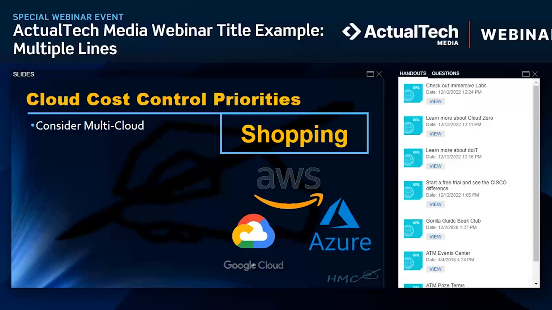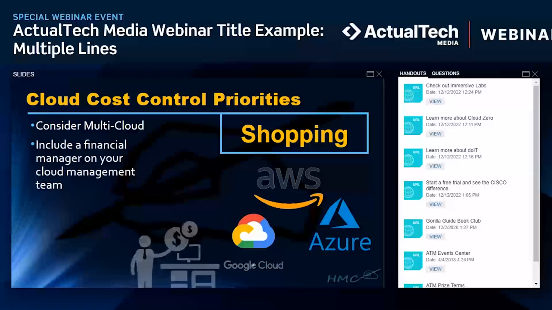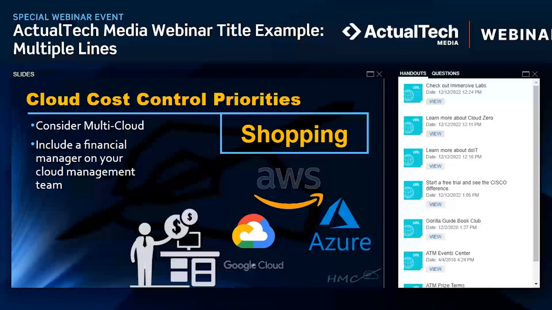Again, one of the main benefits of cloud is that you can mix and match as you want to. You can combine cloud services from various sources. Well, that's as true of these major hyperscaler cloud providers as it is of anybody else. So given that you're going to be shopping, you're going to need to be sure that you can include a financial manager on your cloud management team. You know you need engineers. You know you need technologists. You know you need people who know technology very, very well. Well, you also need somebody who understands how to manage money.